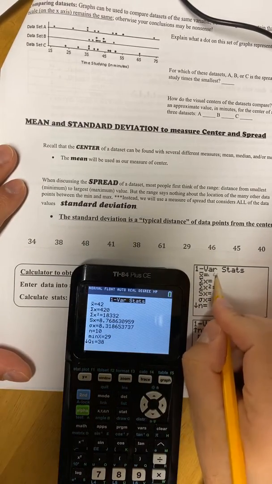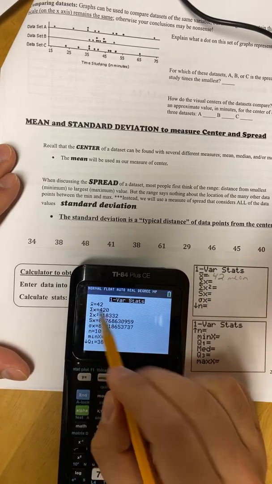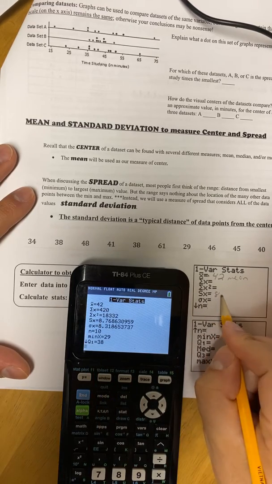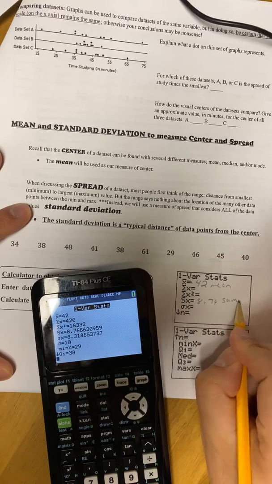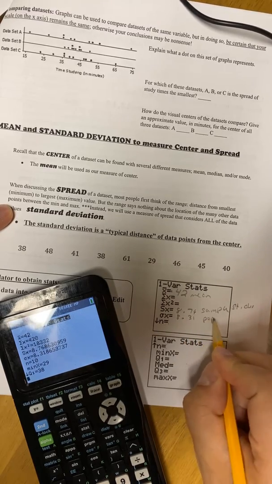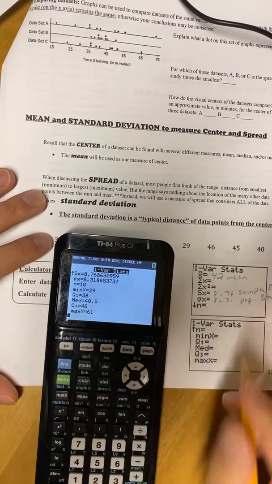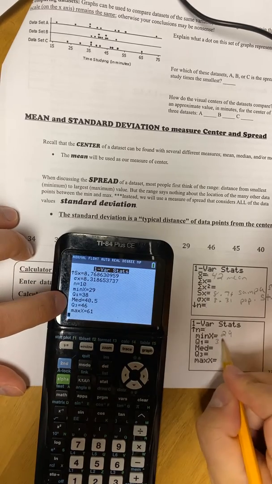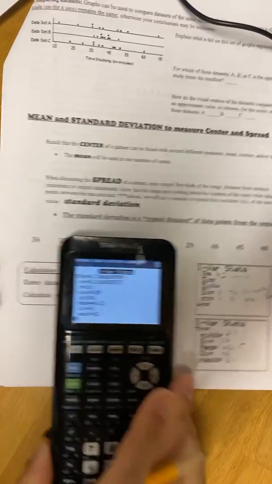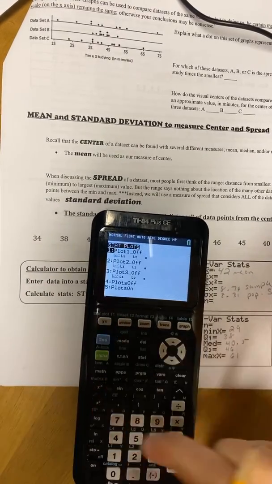All right, so 42, this is the mean. The sum of the x's means that if I added up all of these numbers, I would get 420. This is the 8.76, that's the sample standard deviation. 8.31, that's the population standard deviation. You can scroll down: the minimum is 29, the first quartile is 38, the median 40.5, third quartile 46, maximum is 61.